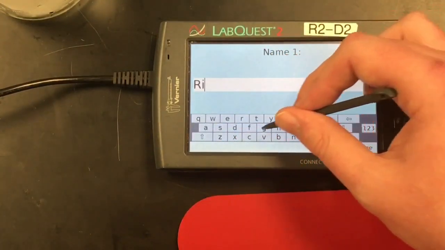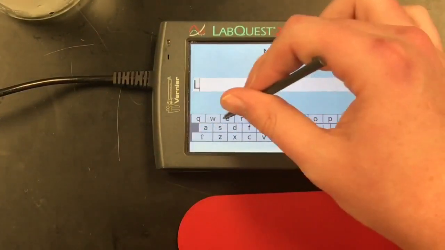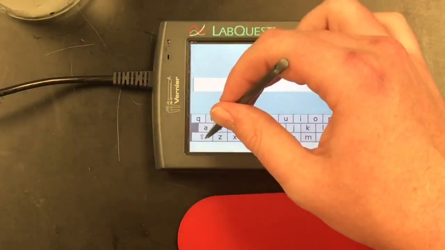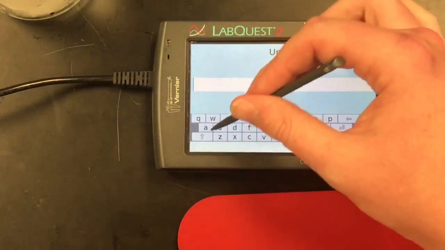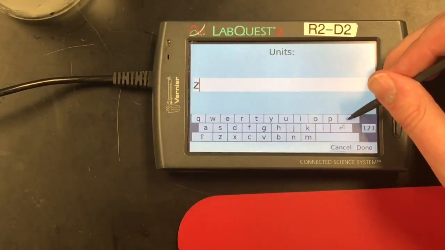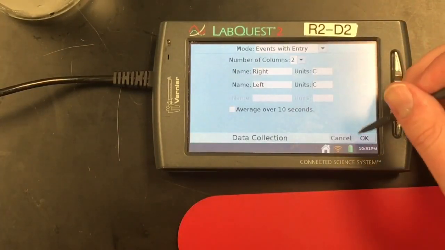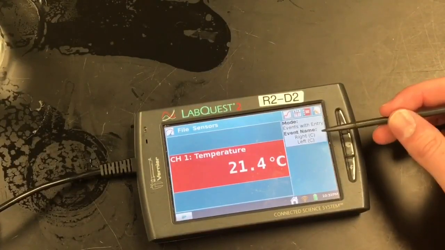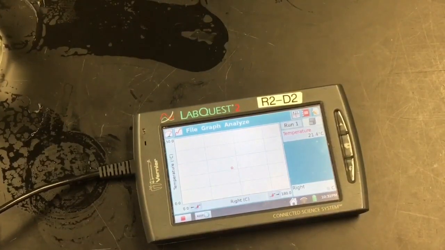I'll say right. And left. Our units are going to be degrees Celsius, so we'll say C. All right, once we have our event names set up, we're going to hit play. So this is going to give you a live temperature readout. It's not going to be over time.